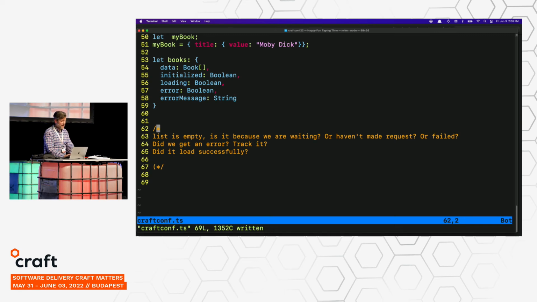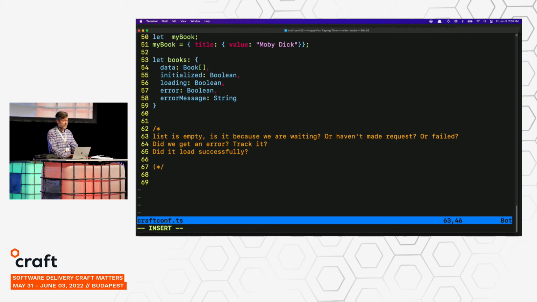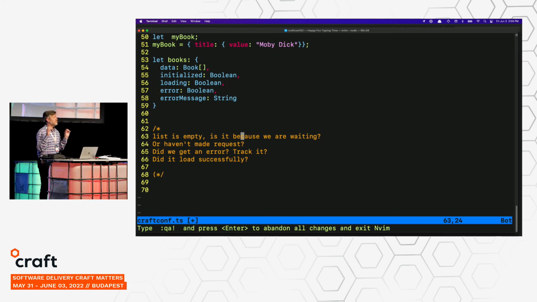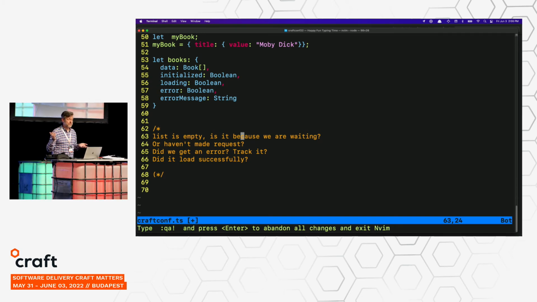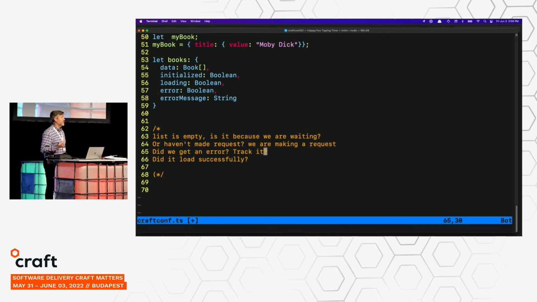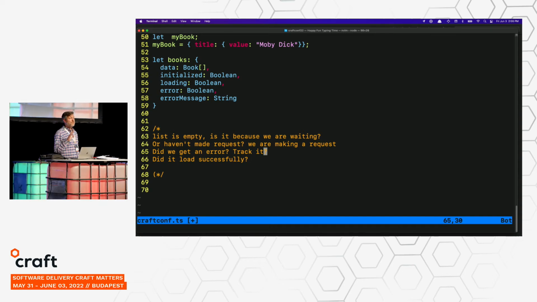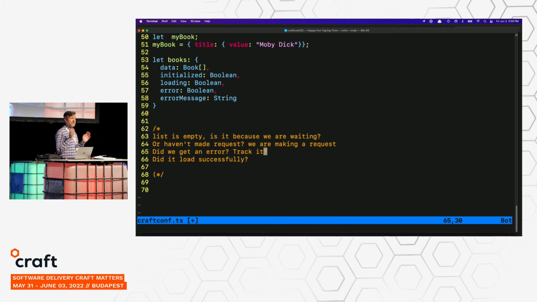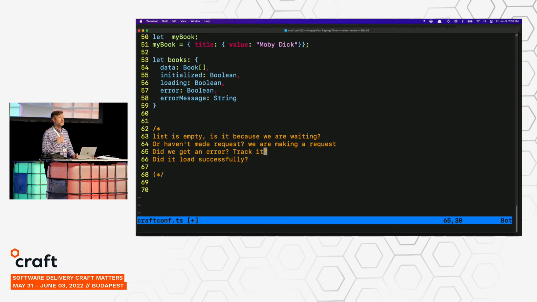But if we look at it, we've kind of got four states. We have that the list is empty because we haven't initialized or not. We have that we haven't made a request, or we are making a request. We have, did we get an error? And also, did we load successfully? So if we have eight possible states, but only four of them are really valid, that means we have four states that are invalid and should be made impossible if we can.